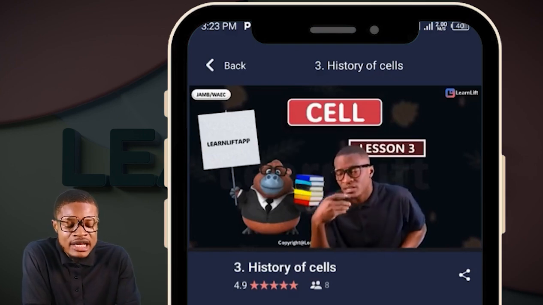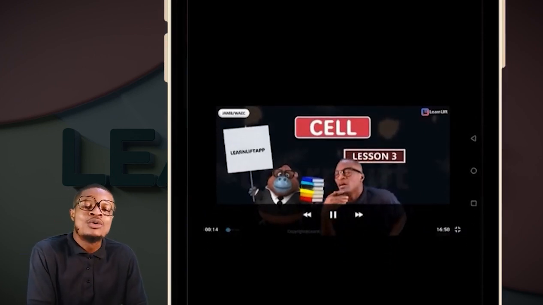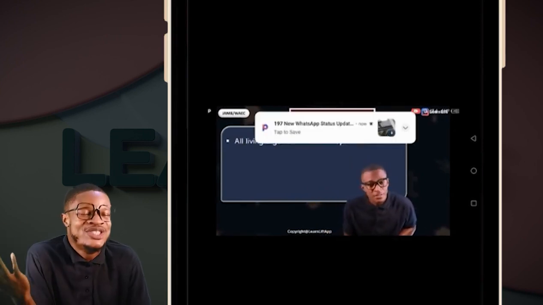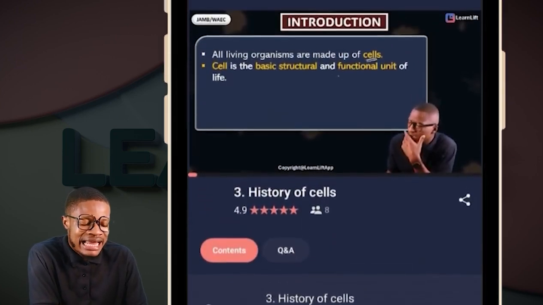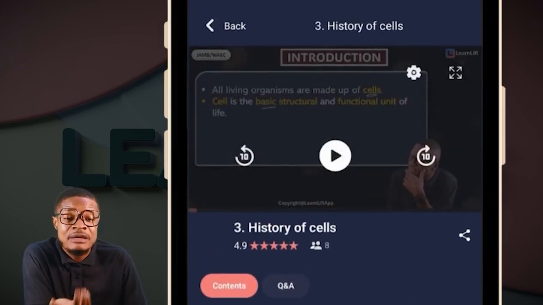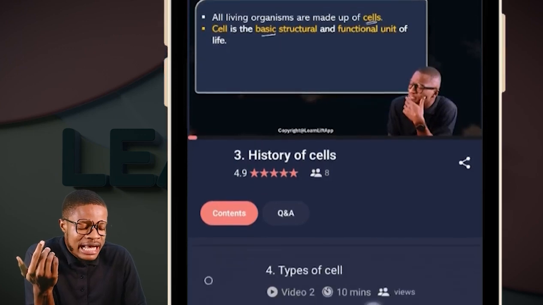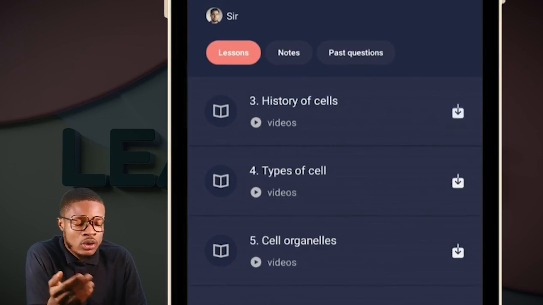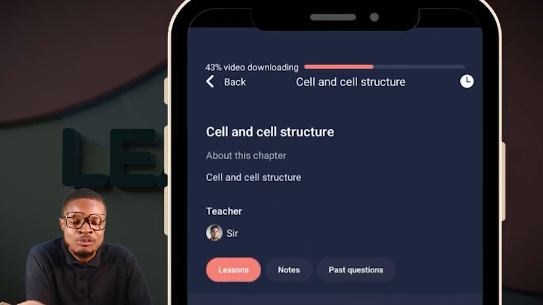You can even choose to make it full screen. You start learning and you are enjoying your classes. In fact, you can fast forward, you can take it backwards, you can pause, you can rewind, anyone you want to do. You can even say, sir, I want to download my classes. You just click on the download button, and the download will start loading. As it starts loading, you can see it is moving.